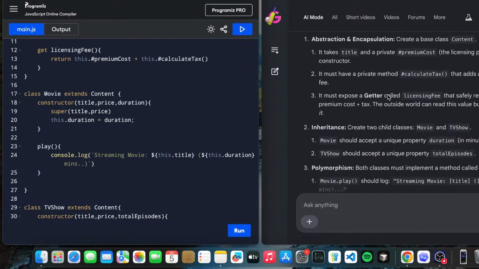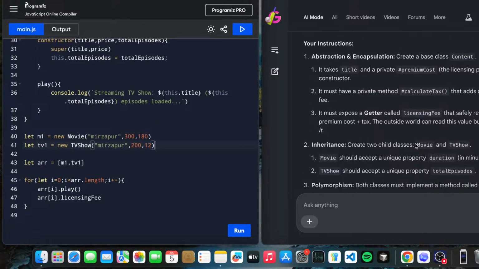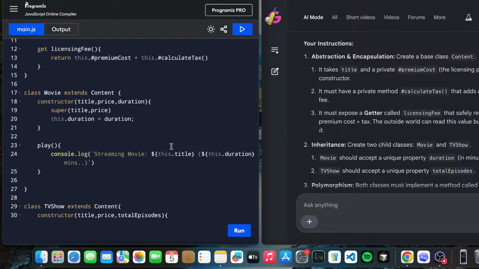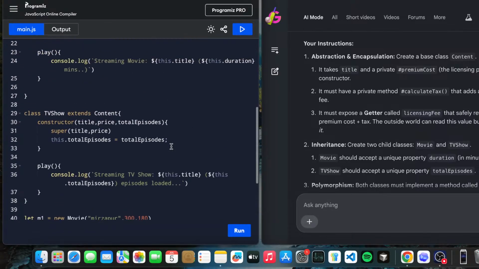Before that, just check duration. Create two instances of TV shows. Should I set a unique property duration? Should I set a unique property total episodes? And there we're getting two different values. So how are we dealing with the two different values? It's a little bit confusing how we will manage them, because we have two different types of values. Most probably we will have this during use.